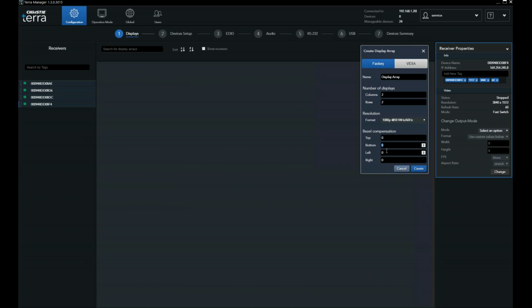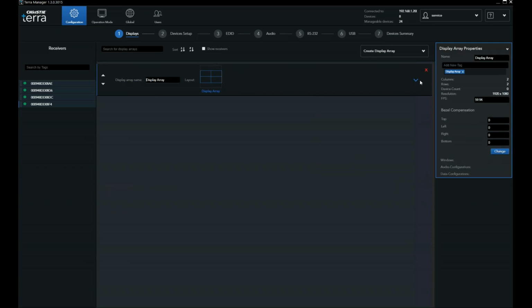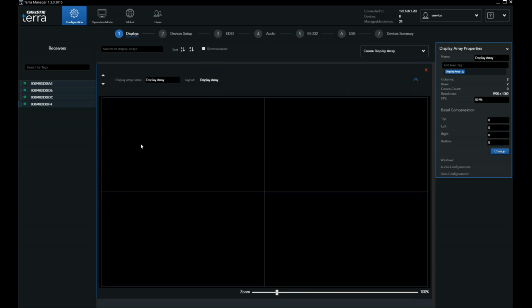Down here, these boxes are for bezel compensation when you're using flat panels, so that's in pixels. So you can cater for the gap between the panels if there is one. And then you just hit create, and you get something like this. So you can see the 2x2 array, its name here. And if you click the expand button down here, now you can see the 2x2 array.